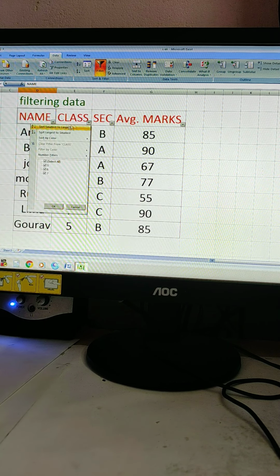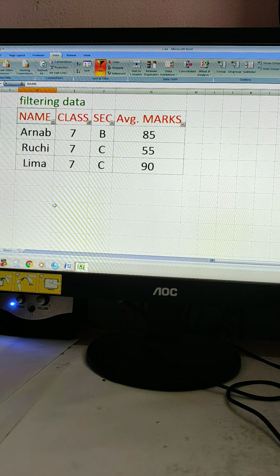So I will tick only class 7. Okay, remove class 5, 6 and so on. Click on OK. Now follow the table. Only the class 7 students are here.